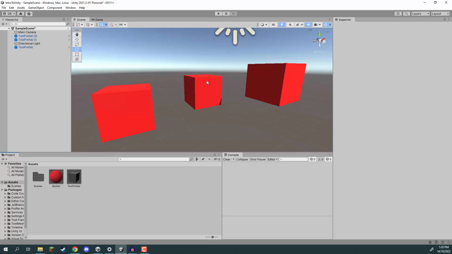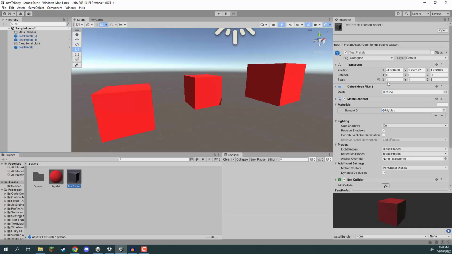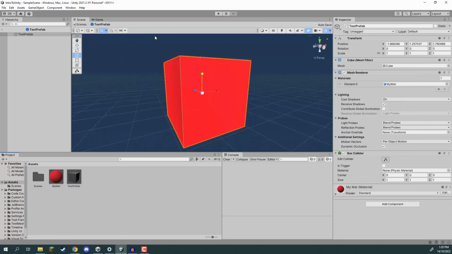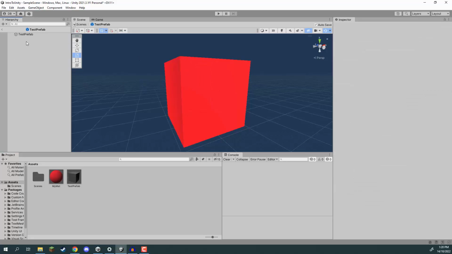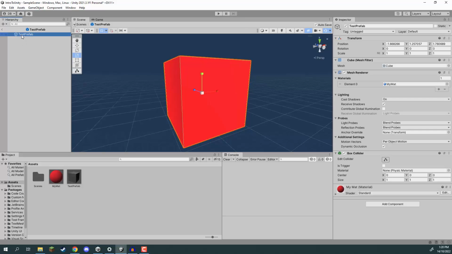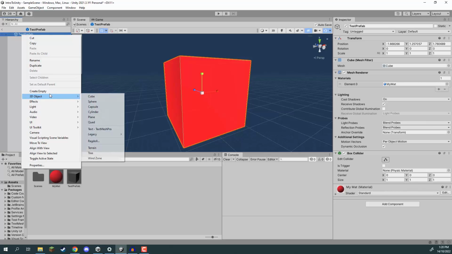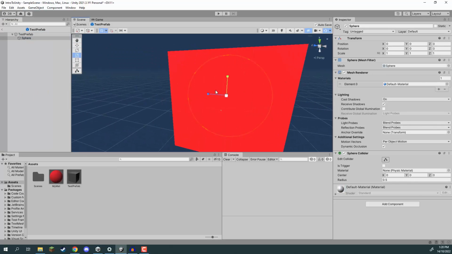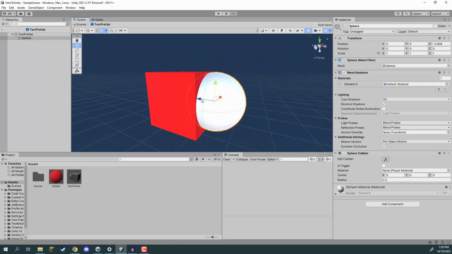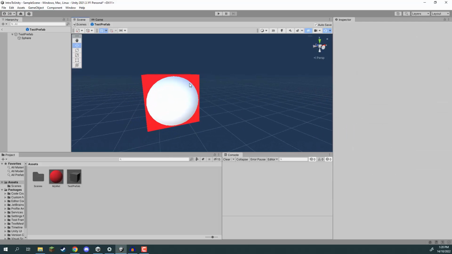Now, what if we actually want to go ahead and edit the prefab? What if we want to maybe add more objects to it that we can't really do in the inspector here? Well, something that's pretty cool is we can just double click on our prefab and it will open up this sort of editor right here. And this is basically where we can add more objects to our prefab, change them around, etc. So in the hierarchy here, you'll see we have test prefab. I can right click on that, go 3D object, let's just say a sphere. We can then move the sphere over like so. Maybe we want this to look a bit like that. Okay, so we have a cube with a sphere.